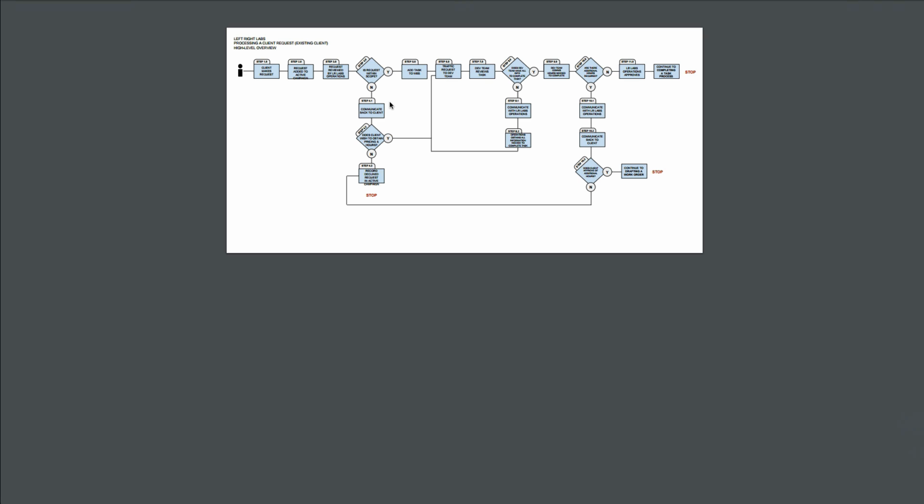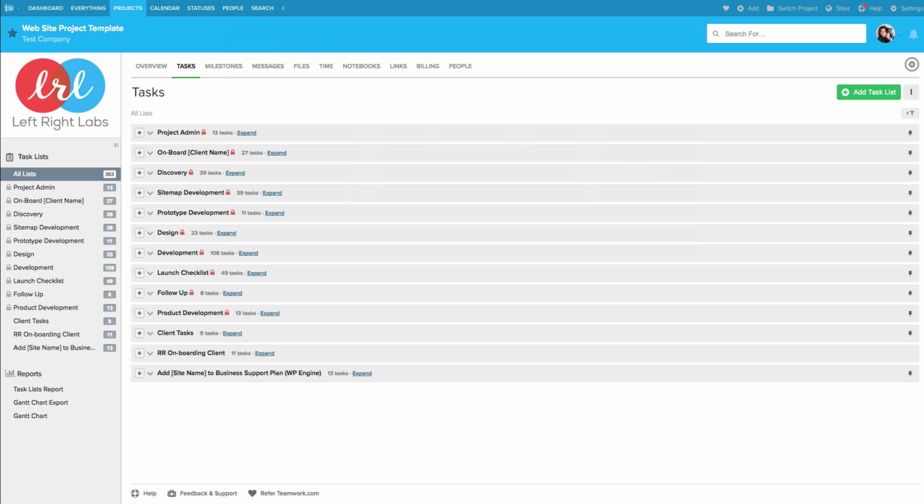So if a client request comes in from an existing client, what do we do? How do we assess whether this is something that falls under their monthly support versus whether this is a bigger job and we need to get back with them with a quote, and so on and so forth. So we've got that all mapped out. So here's how this whole process works.